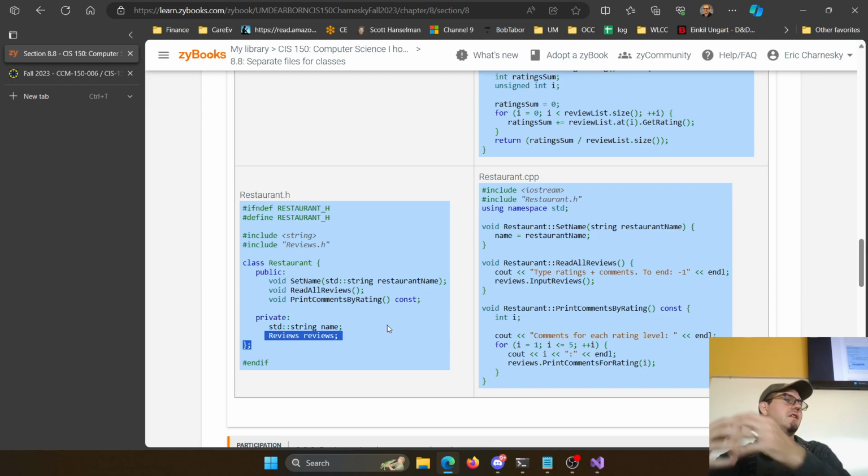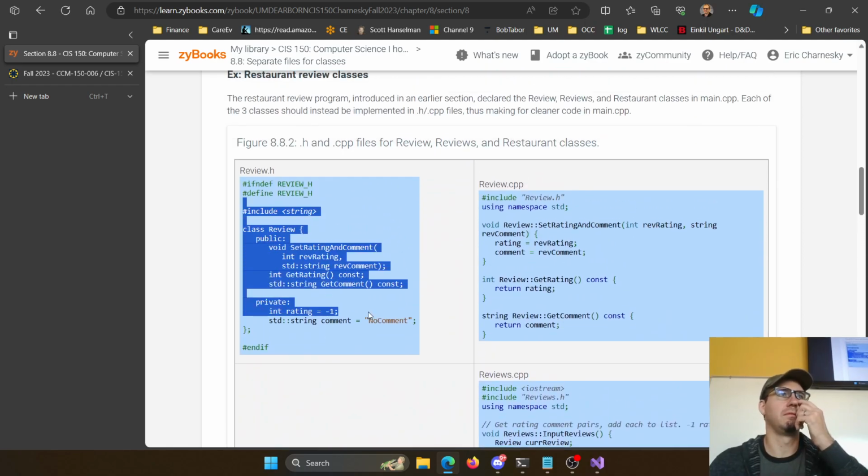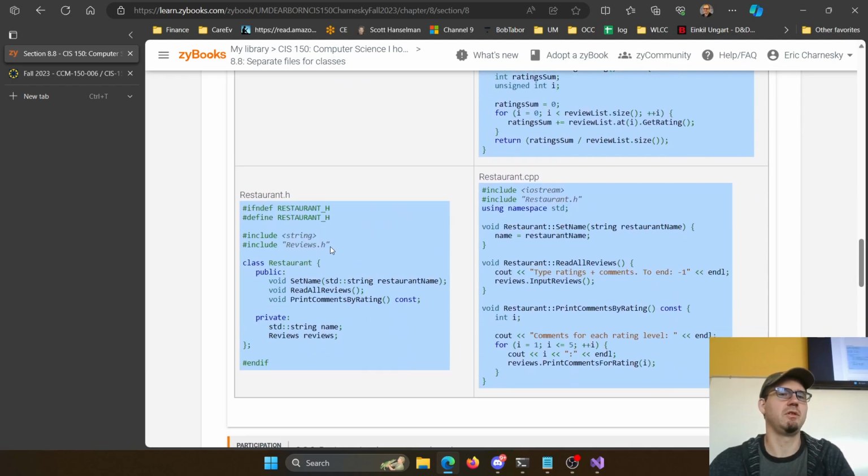So this idea that classes can have other classes as an attribute. An attribute of restaurant is all of its reviews combined. All of its reviews combined is a bunch of reviews in a vector. So we have this sort of chain of this class has this class, which has this class. And that's okay, right? We can do that.